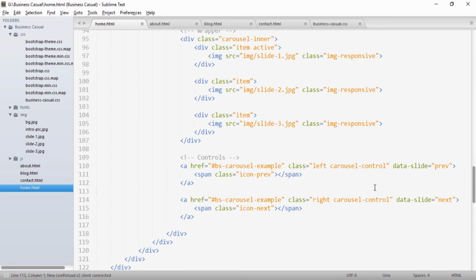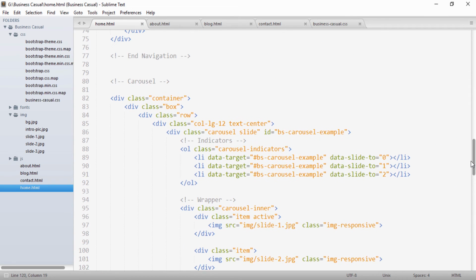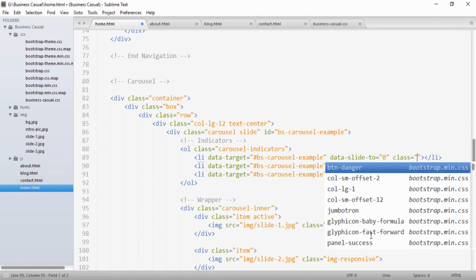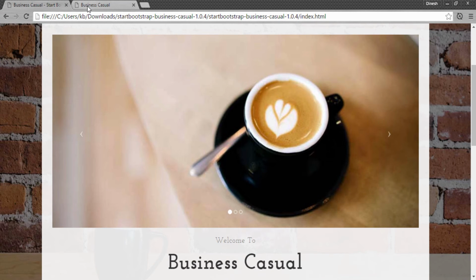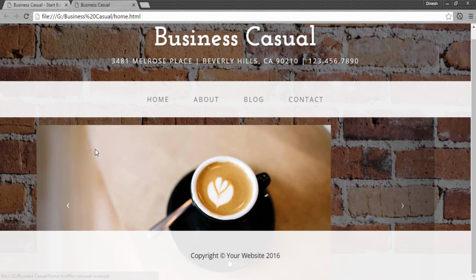So I will save it. So here also, let's say to our first slide we have to provide a class of active. So it will make this first slide as active. So if I save it and go to the browser, then you see to our website, this is how our carousel currently looks like.